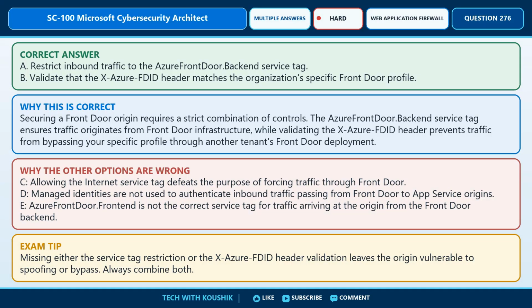The correct answers are Option A, Restrict inbound traffic to the Azure Front Door backend service tag, and Option B, Validate that the Azure FDID header matches the organization's specific Front Door profile. Here's why. Securing a Front Door origin requires a strict combination of controls.